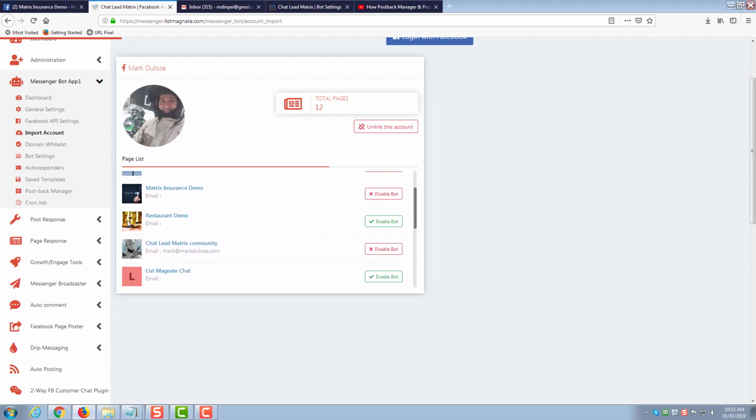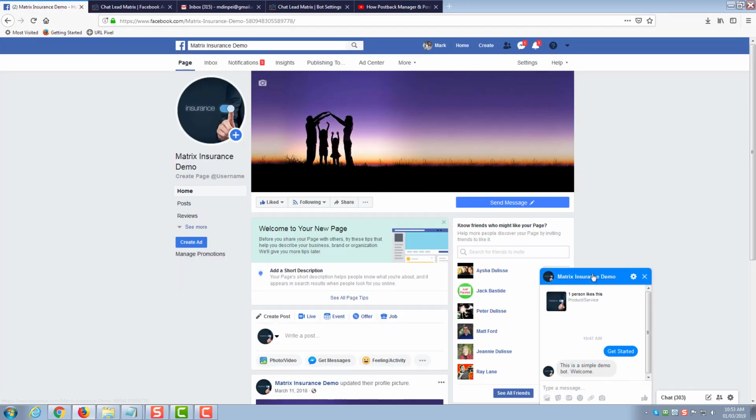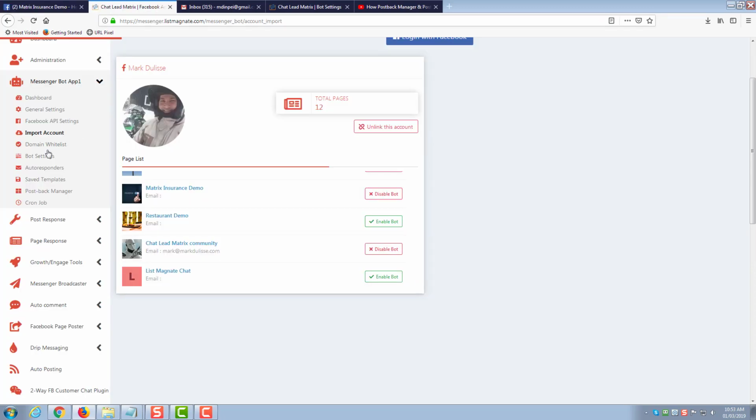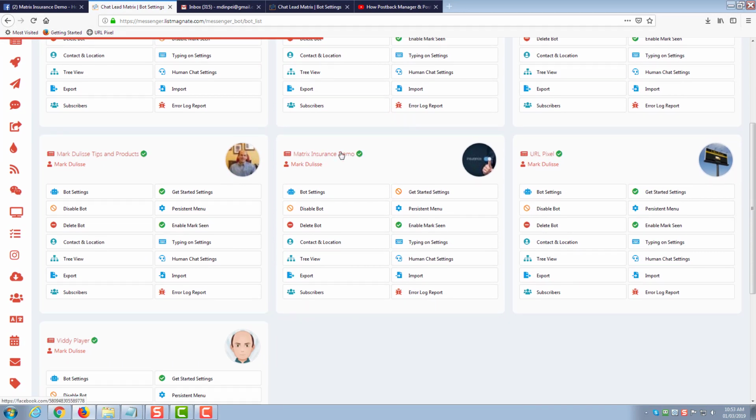Okay, so I'm going to be using this insurance demo page right here, and here is my Facebook page and there's my messenger. And so the first thing you need to do is go to your bot settings. You'll see there's also a Postback Manager right here. So I'll go to the bot settings, and I will go to the Matrix Insurance demo page. And there's a lot of different cool little features here, but I'm going to go to the bot settings.